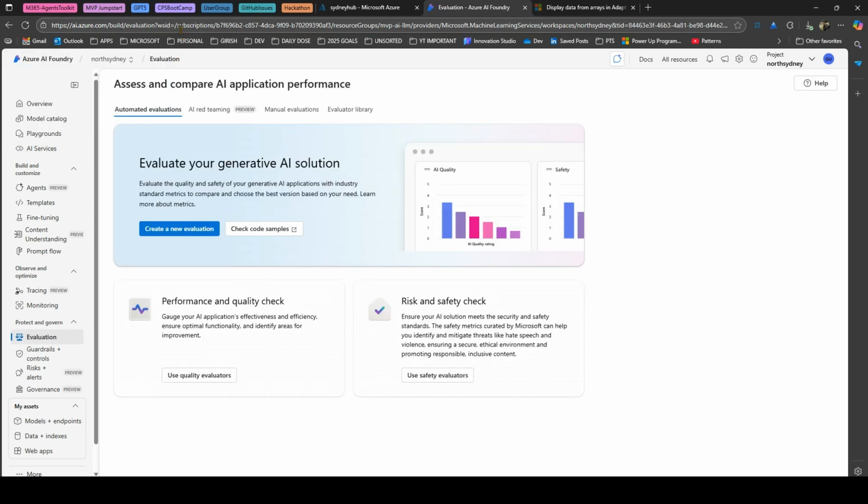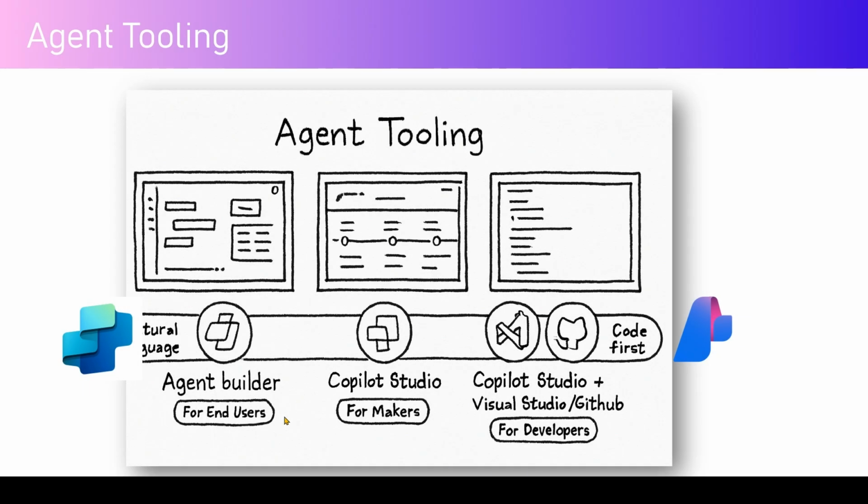Now, I won't go into much depth about Azure AI Foundry because the whole purpose of this video was to show you different ways through which you can create an agent in the Microsoft ecosystem. Now we have covered Agent Builder, m365.cloud.microsoft, Copilot Studio, and then Azure AI Foundry to build an agent, depending on what kind of user you are and how knowledgeable you are in terms of developing an agent.